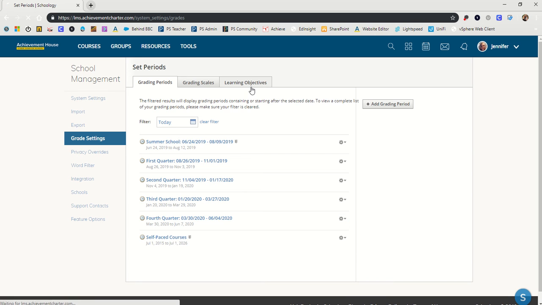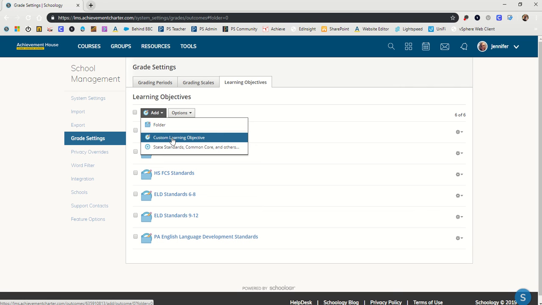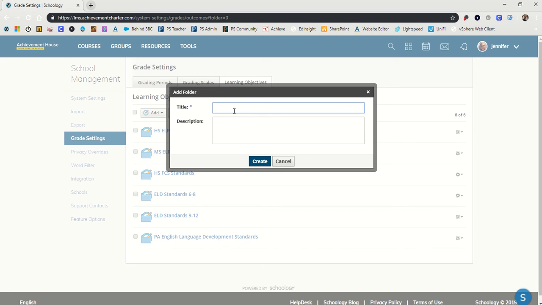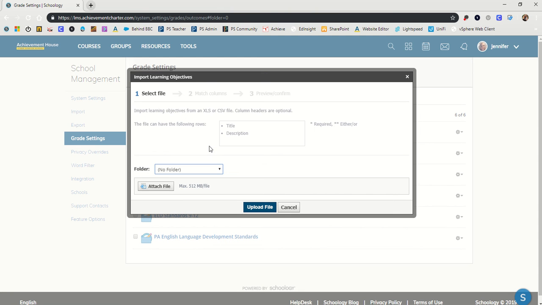Any learning objectives that you may need to add, hopefully you won't need to, but if you do need to, you'll first need to add a custom learning objective folder. I'm sorry, just a regular folder here. You'll name it whatever you need to name it and click Create. That'll create a blank folder. You'll then access that folder and import into it.